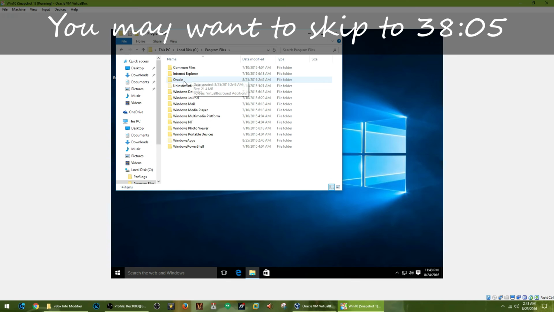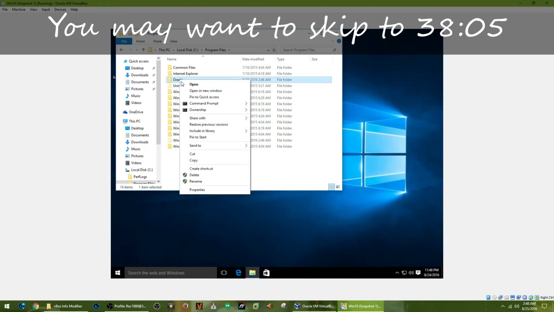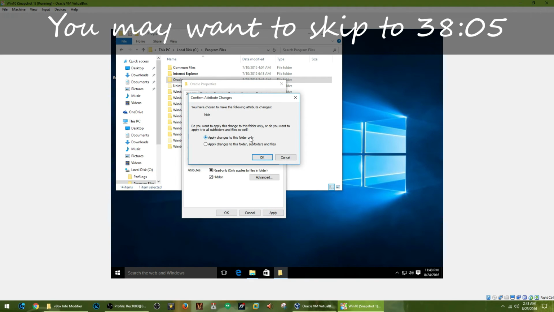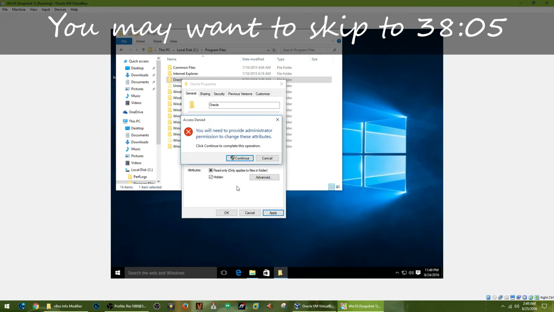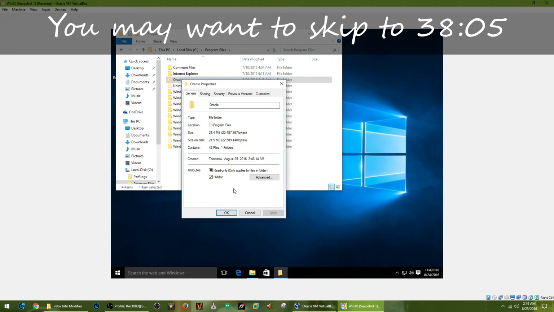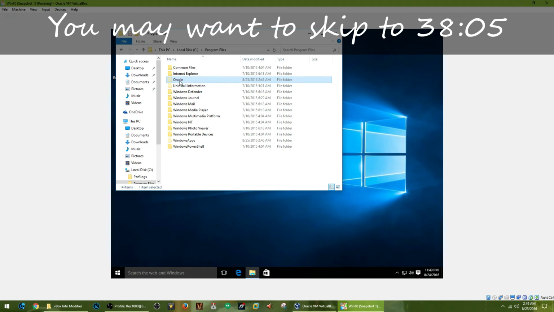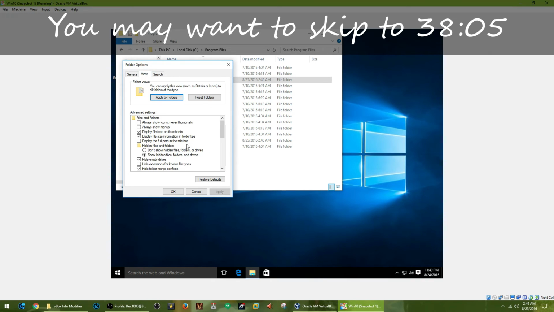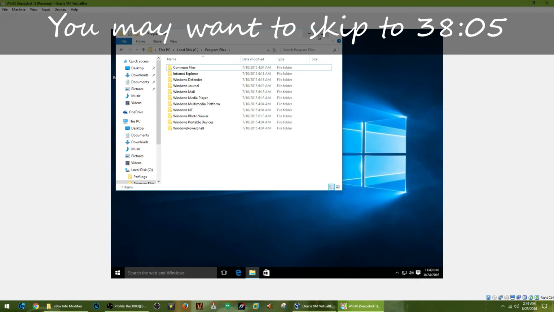But here, what you want to do, right click, go to properties, and hide this folder. Apply to this folder only. And as you see, it's still here, but that's because the version of Windows I'm using is a modified version, optimized for speed and gaming in general. So you want to have that set to hide, which is Windows default.